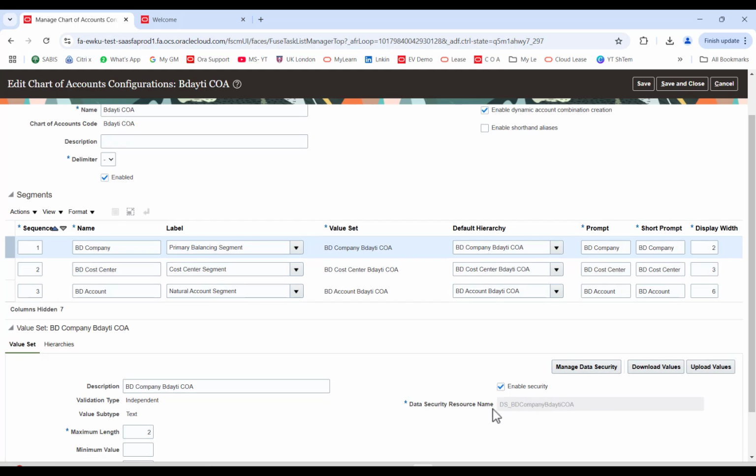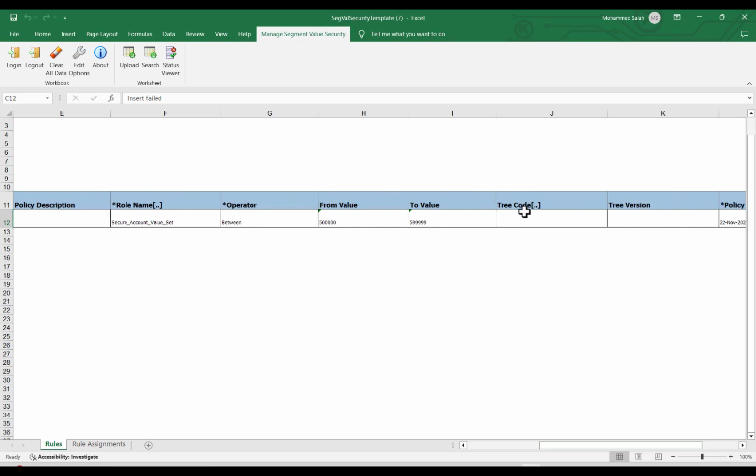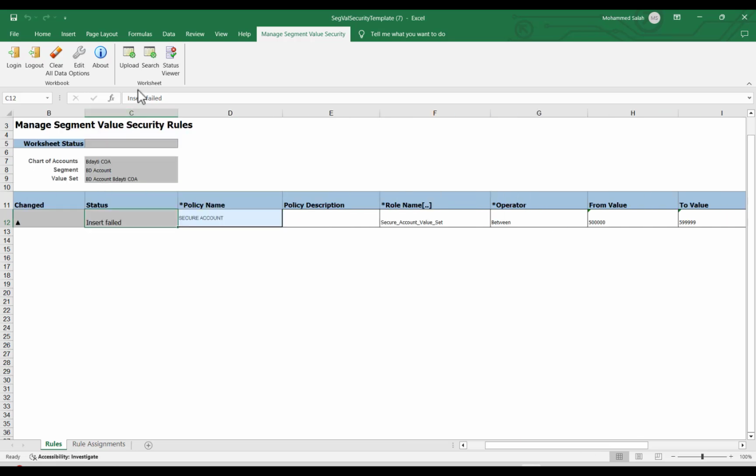After you enable security and save, then you can download a spreadsheet from manage data security. It will be like this sheet. The system will ask you to insert policy name, description, rule name, which is a custom rule you already created for this security, operator, between, equal, we will talk about this operator, and enter the values. After you entered everything, you can come here to upload and check whether the insert was successful or failed.